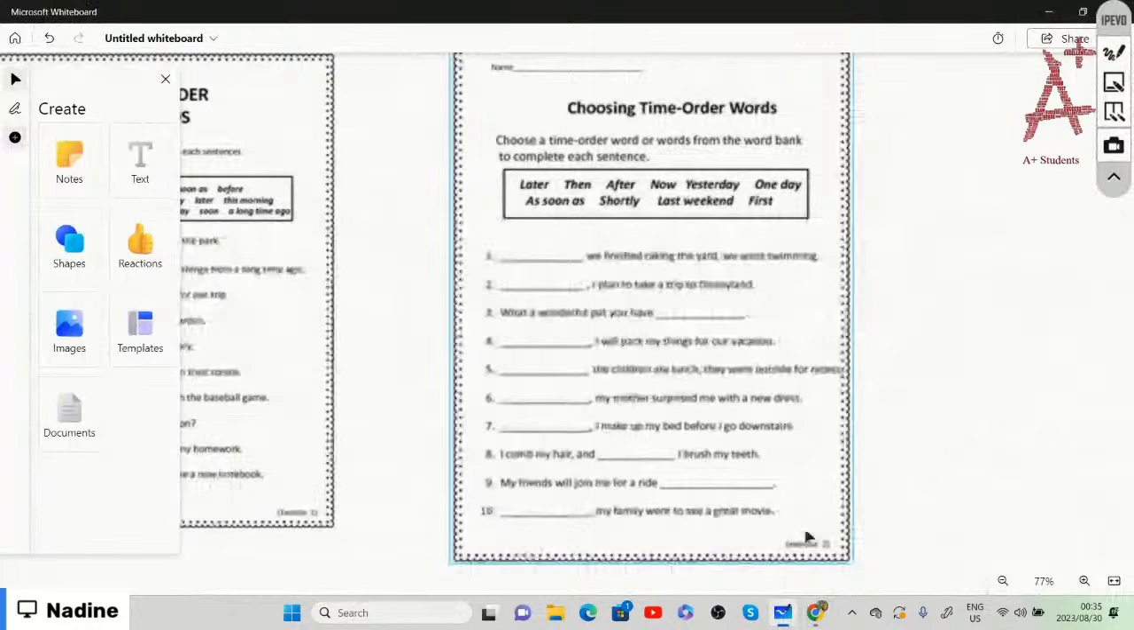So now we need to choose the time order words from the box, and then fill them in on the worksheet, 1 to 10. The words that we have are later, then, after, now, yesterday, one day, as soon as, shortly, last weekend, first. We need to put those words next to their correct sentence or sentences.